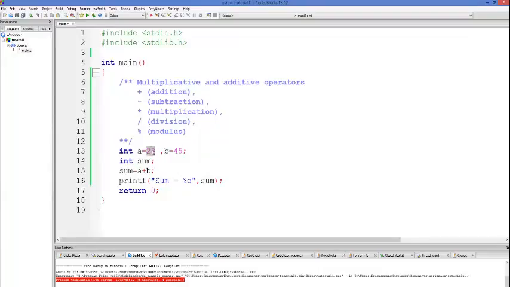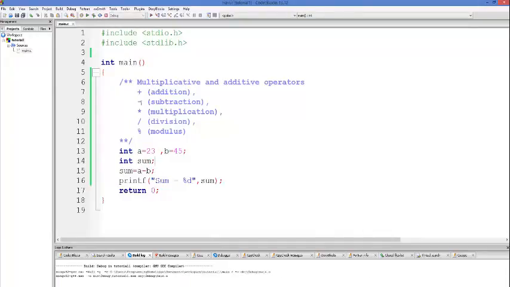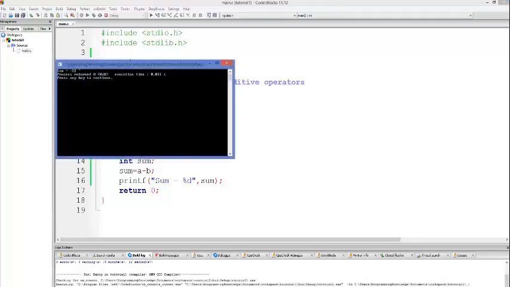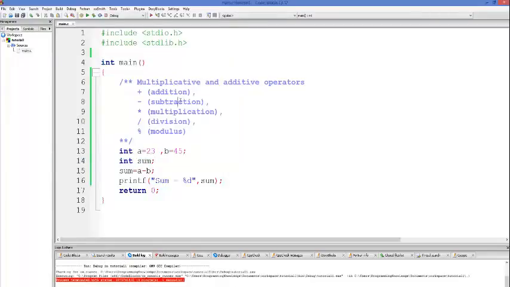Okay, now in the same way, if you want to subtract these two numbers, I want to subtract 45 from 23, you just do a minus b, which will be a negative value, right? So I will just compile and run my program, and this will not be sum but the subtraction. I forgot to change the variable name, but the result will be the subtraction of these two numbers, which is negative 22, right? So you can name this subtraction instead of sum when you are doing subtraction.